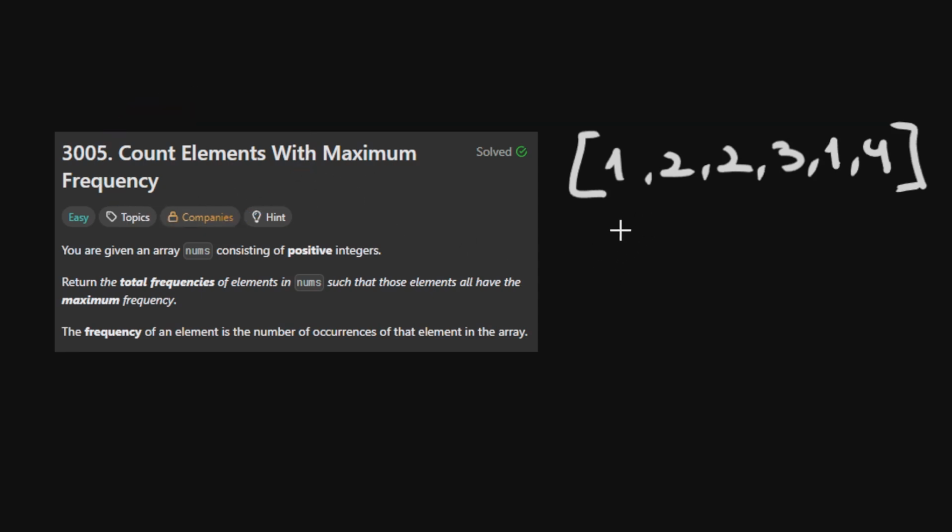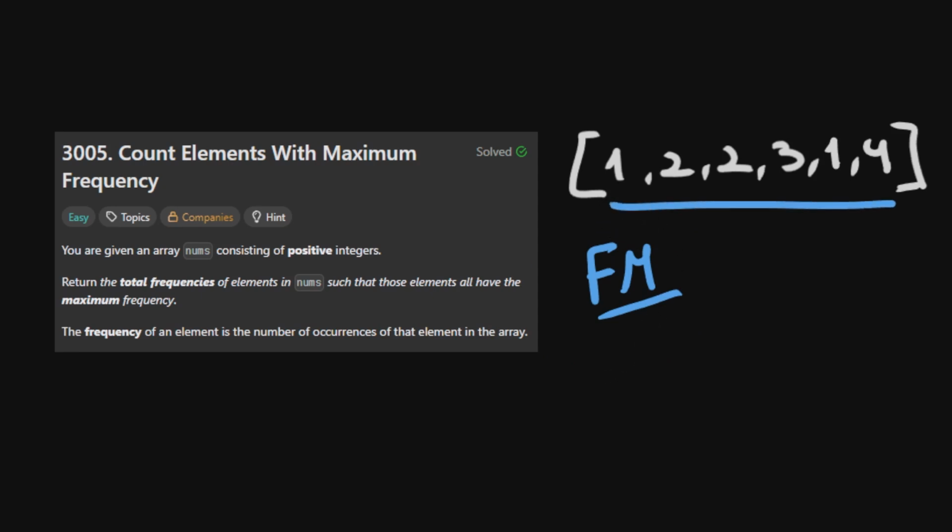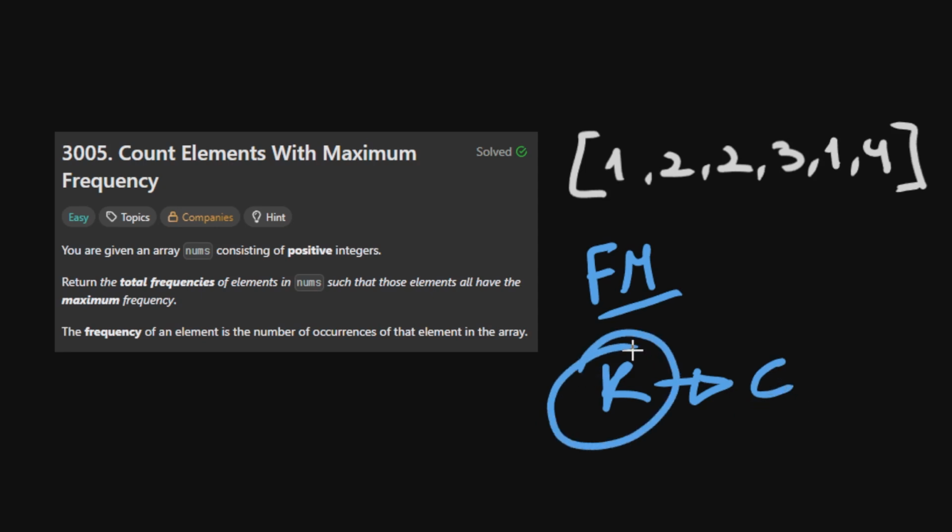So whenever we are counting frequencies, we can use a frequency map. And in case you know what a frequency map is, it's just a map where every key is a unique value representing unique values from this array, and every value is a count for this key. And what this represents is the amount of times that we see this key in this array.